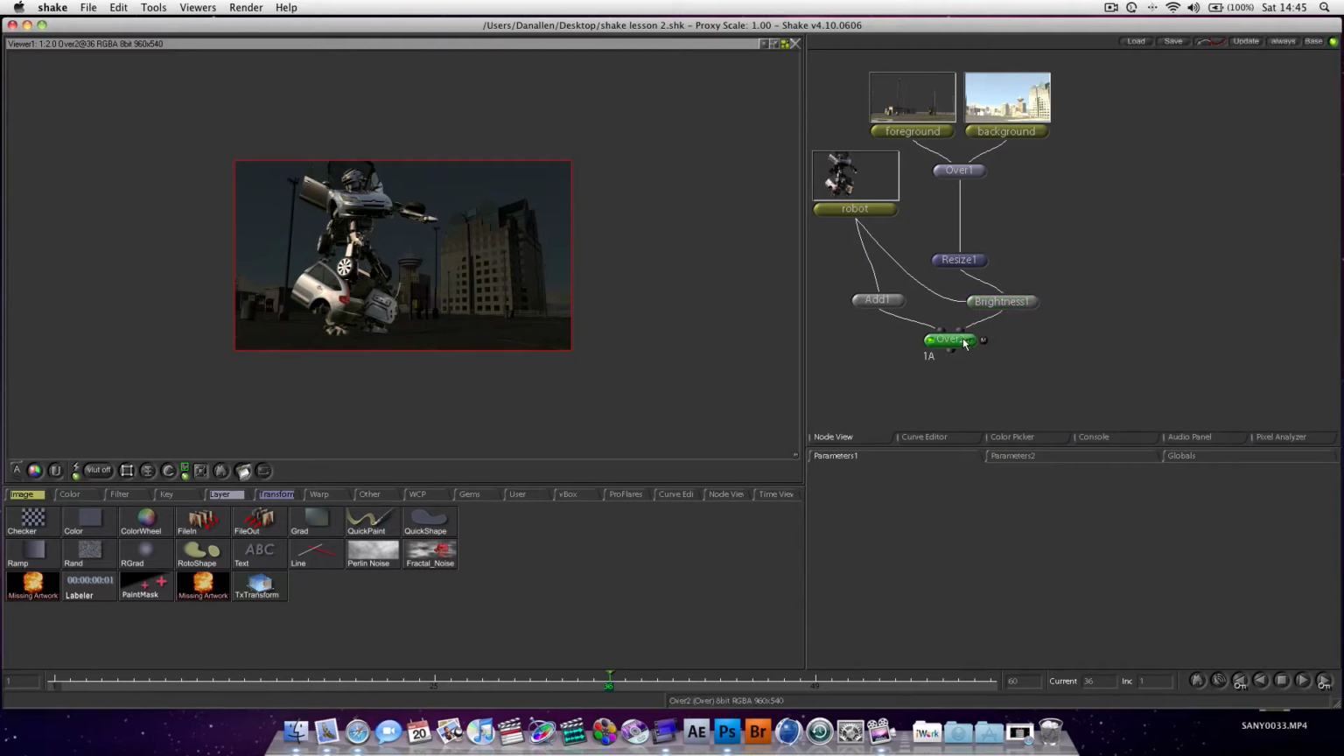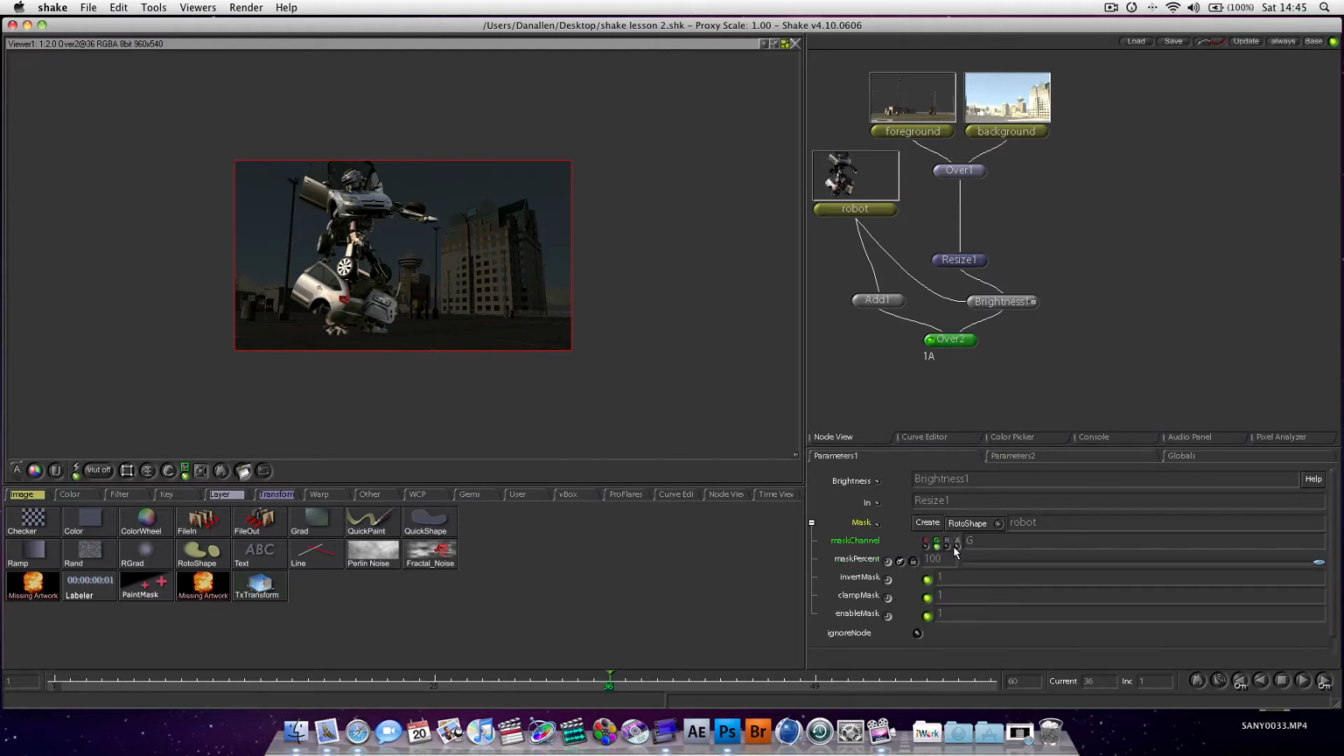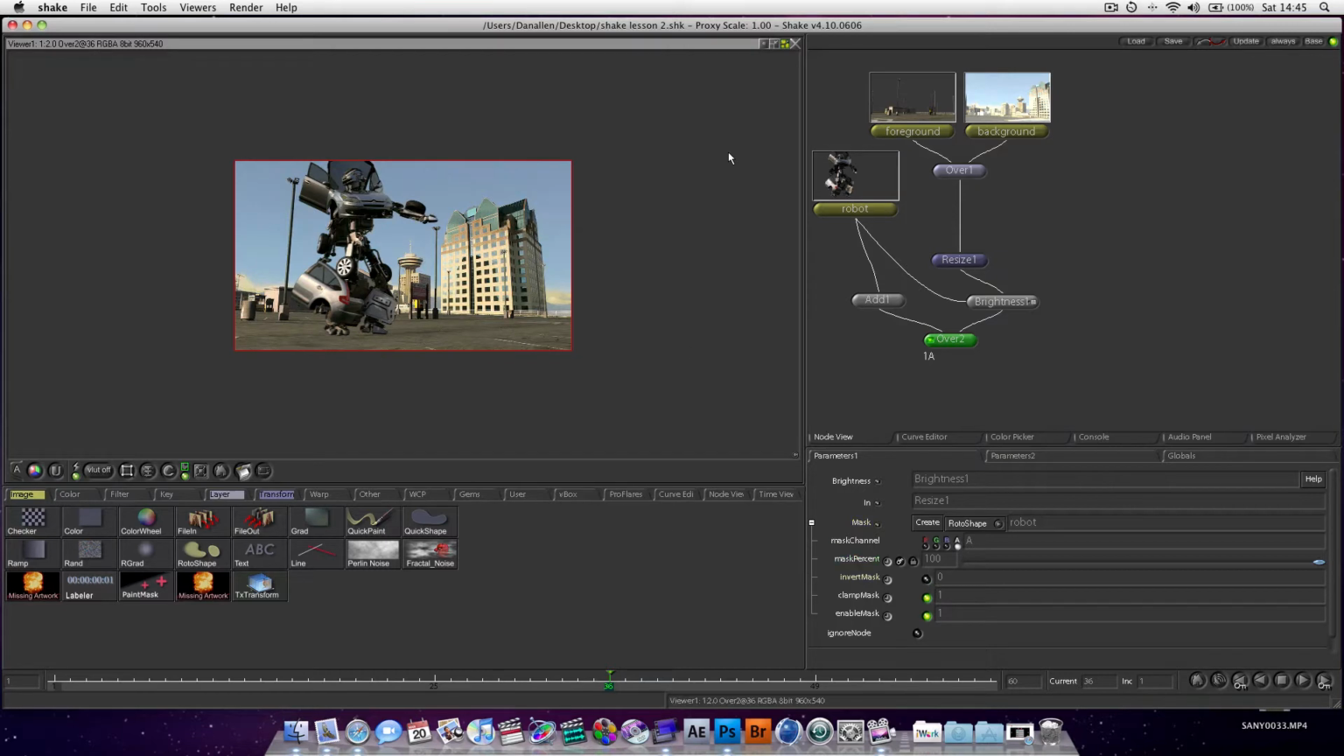We double click on over 2 and click on the right hand side of the brightness node to load its parameters, and where it says mask hit the arrow key. We're going to change it to the alpha channel this time and change invert mask. And basically it's going to darken the robot, but we can't see that because the darkness node is behind, because it's on the right hand side, the over node is behind our actual robot.